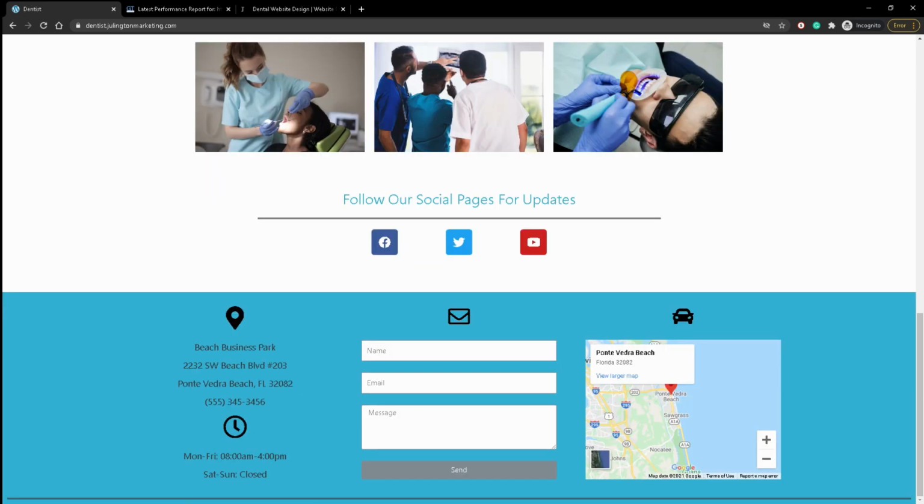But this is the footer here, and again, it has all the important details that Google wants. It's got the address. It's got your hours down here. It has a quick contact form. And once we did set up your website, we would have a security reCAPTCHA here, which prevents robots from sending you junk mail. And then here is a directions.